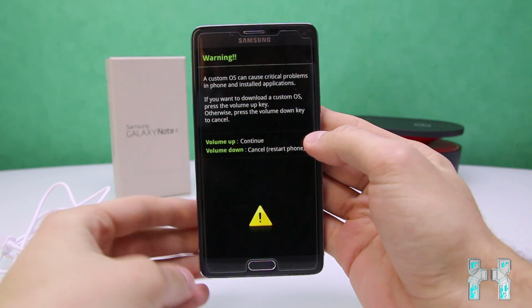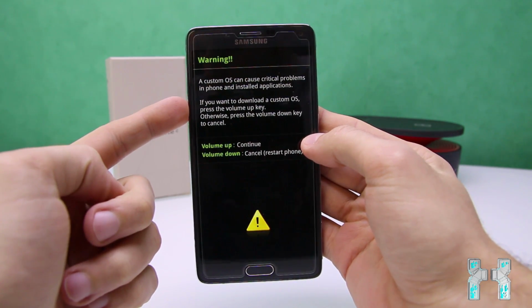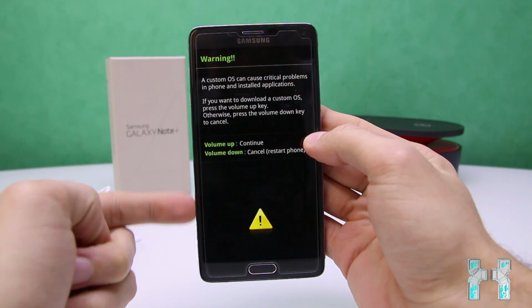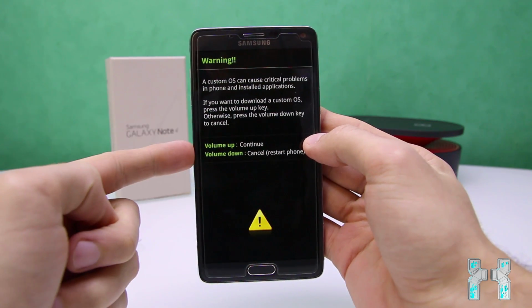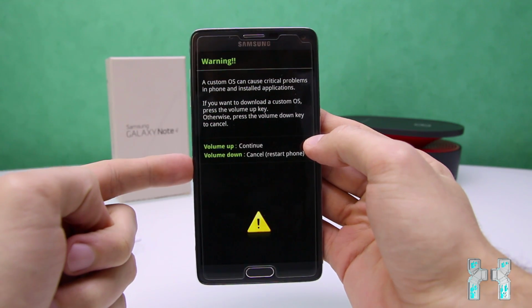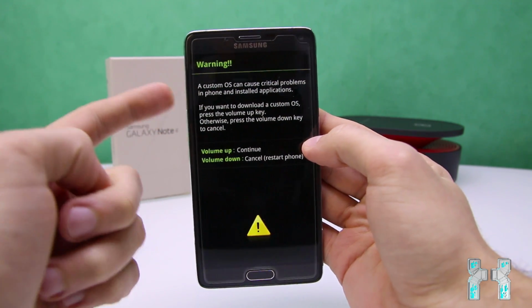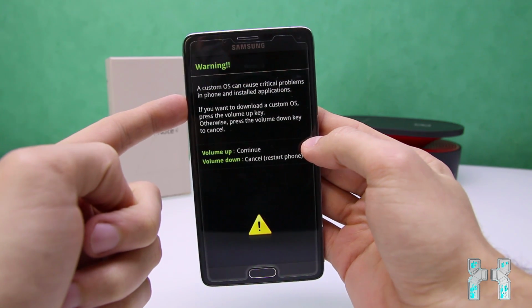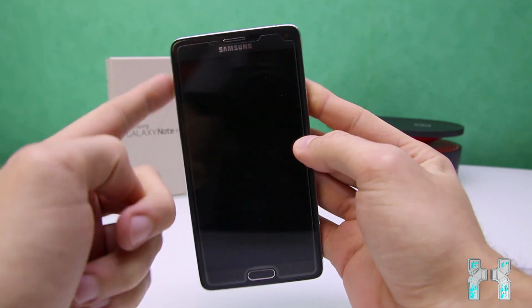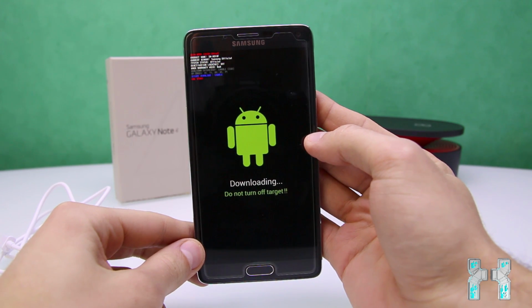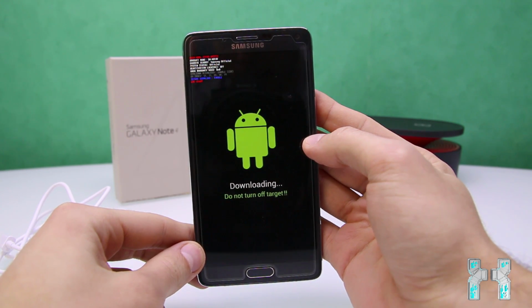So here we'll see a warning: a custom OS can cause critical problems in phone and installed applications. Also, it may void your warranty. So only do this if you understand what you're doing to your device. And if you want to continue, just press volume up like me. Or if you don't want to continue because you don't want to void your warranty, then just press volume down. If you press volume up to continue, it will take you into downloading mode.